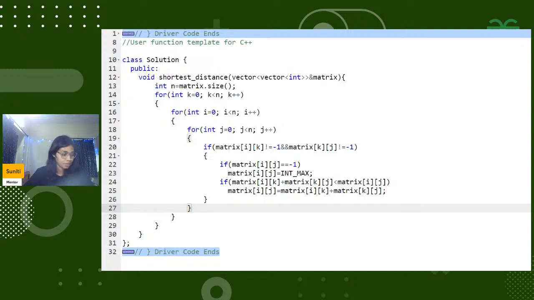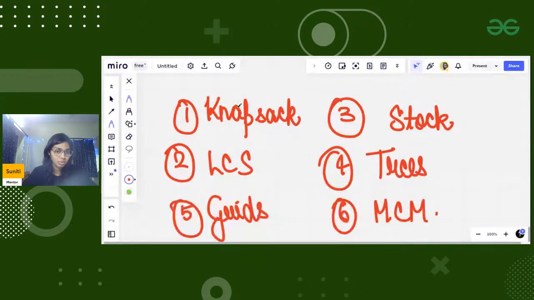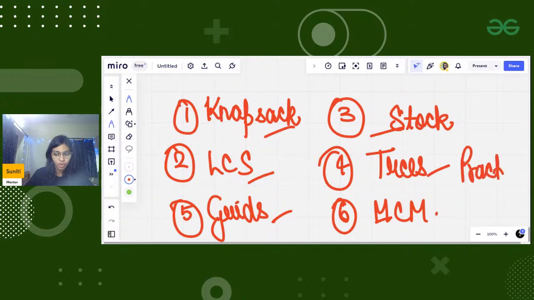Now, what have we covered till now? We have covered knapsack, and we have covered LCS, and next we covered stock. Next we covered trees. Next we had grids. We had MCM, and then we had practice sessions. So, this was a 14-day series. These were the concepts that were covered in the series: the knapsack problems, the LCS, stock-based problems, trees problems, grids problems, and MCM. And then we had some practice sessions where we solved the questions based on DP. So that was all about the session that we had for this 14-day series.